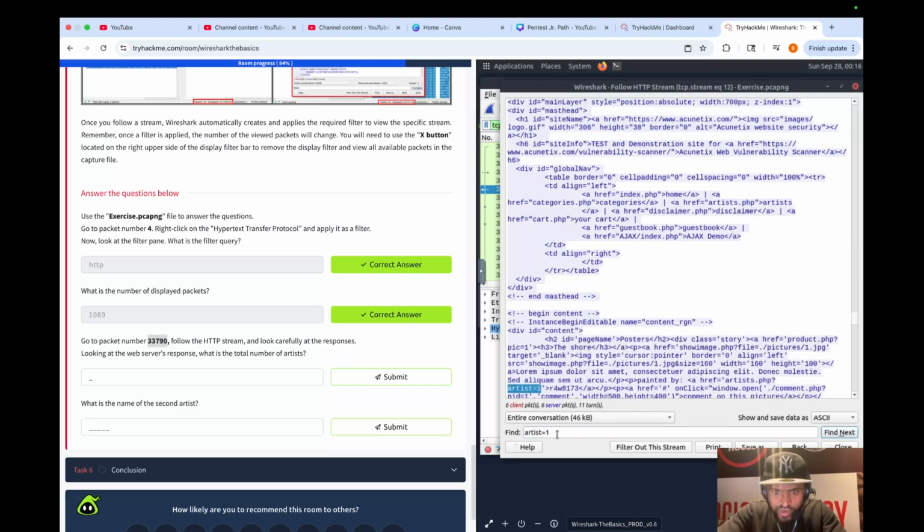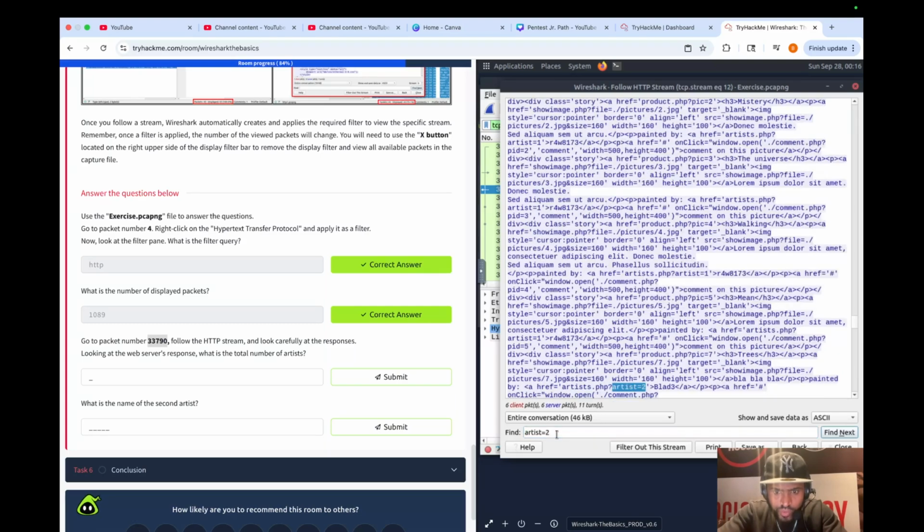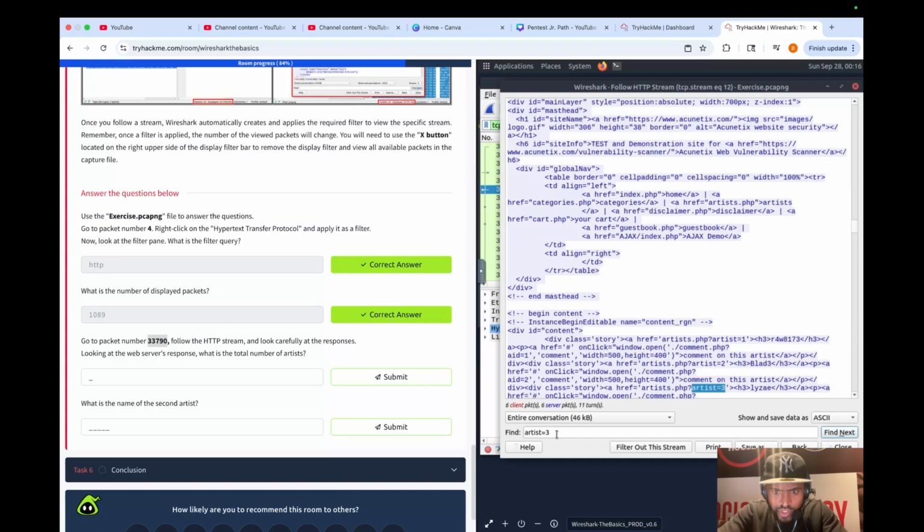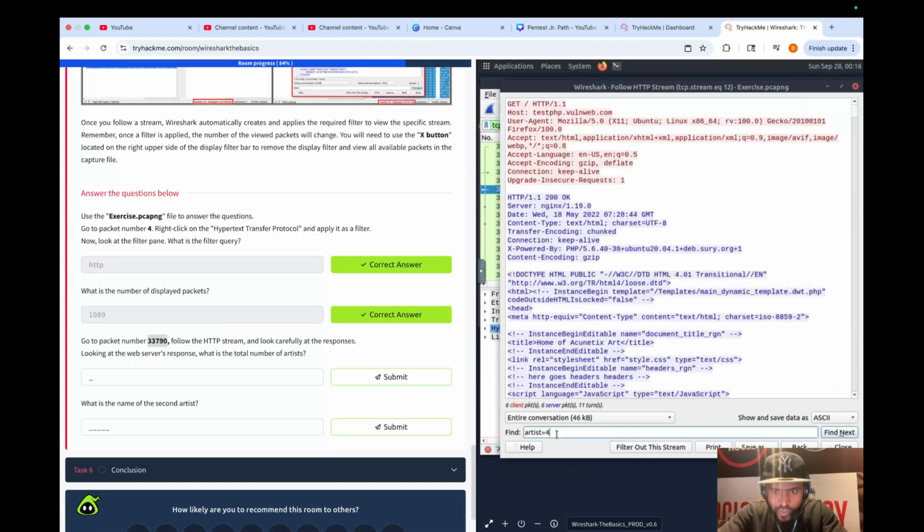Right here we do have artist equal 1, artist equal 2. Okay, we do have artist equal 2, artist equal 3. We do have artist equal 3, and artist equal 4. We don't have artist equal 4, so most likely it is just 3 artists.